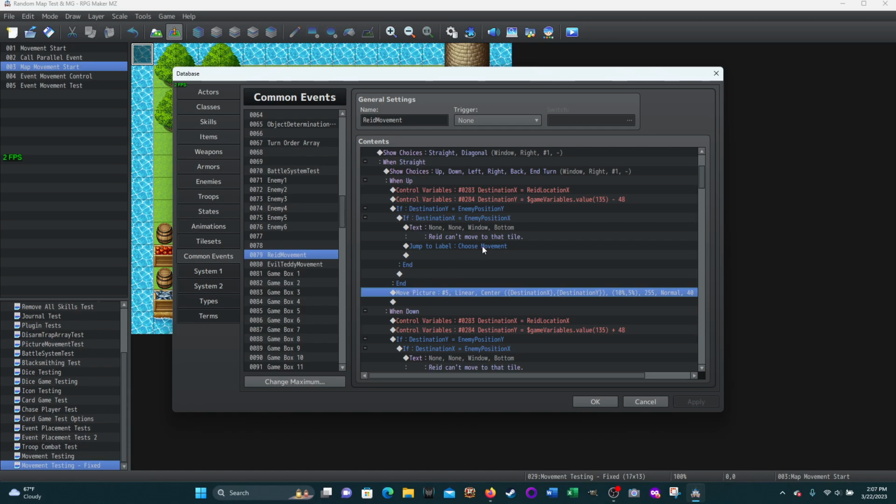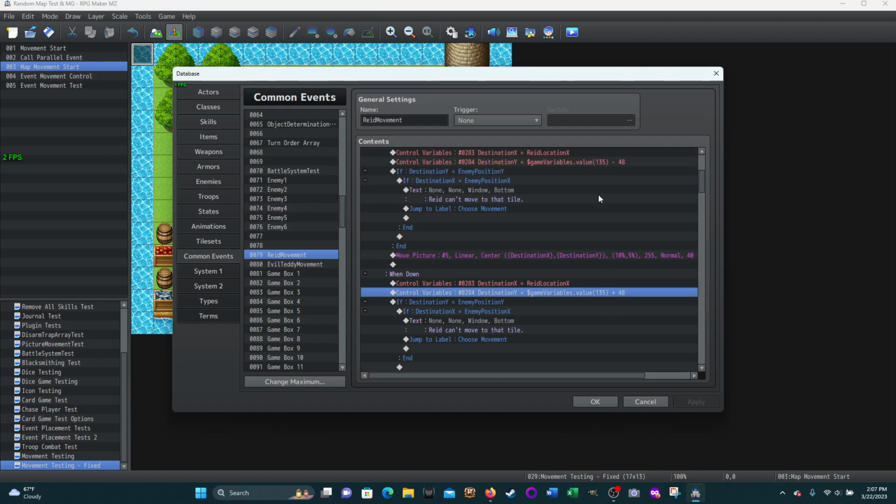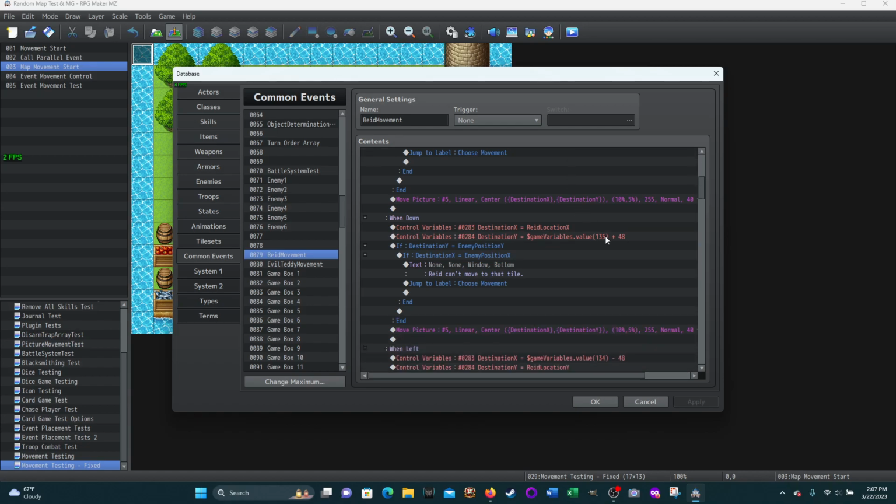So guess what? You're going to do something almost exactly the same for the down, the left, the right. Okay? And all you have to do is just change how much you're modifying the X and the Y. So when we choose down, we have our destination X. Where are you moving to? Reed's location's not changing, right? It's being set to Reed's location X. You have to change the Y too, only this time, instead of subtracting 48, you're adding 48 to Reed location Y.